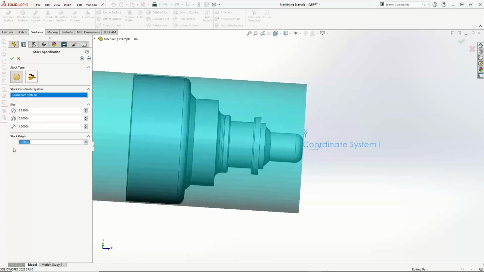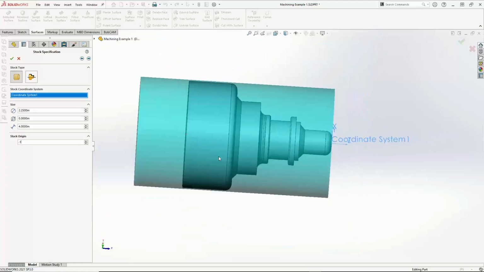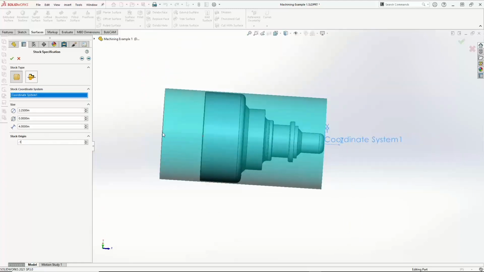And then right here is my stock origin. This is how much material I have sticking out in front of the origin, the amount of material I want to face off when we face this thing off. So I'm going to go ahead and just say there's 100 thousandths. Now what that does is it just shifts this stock forward.